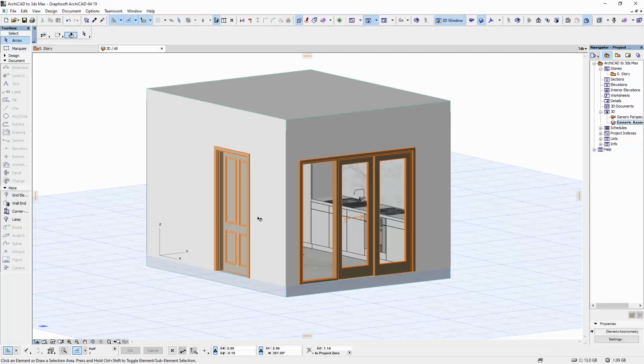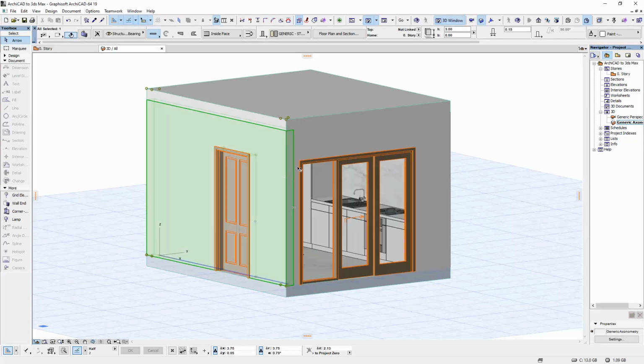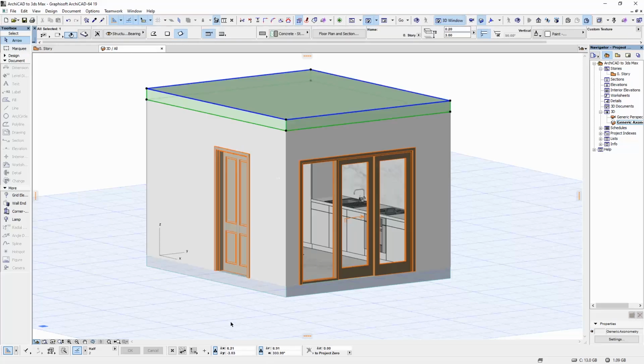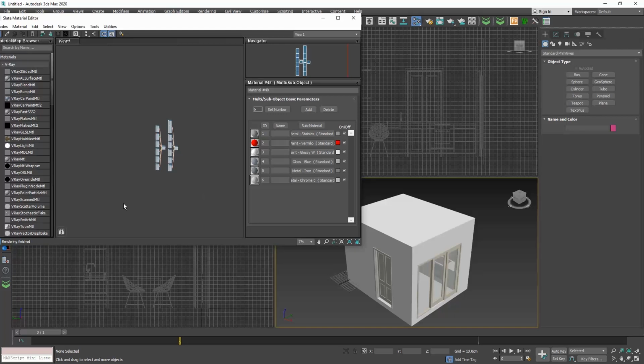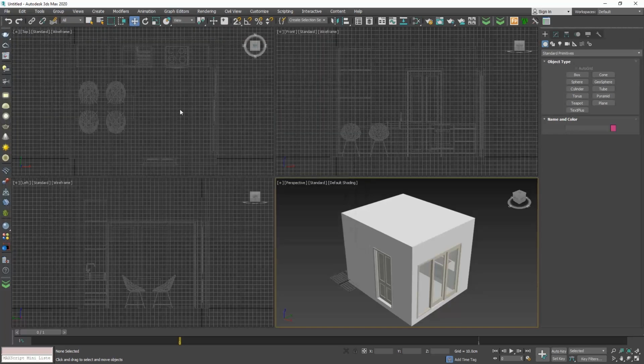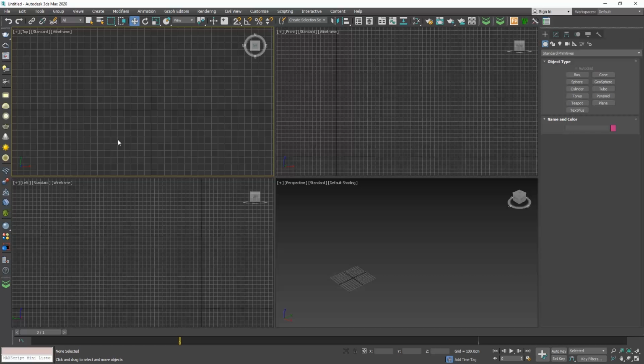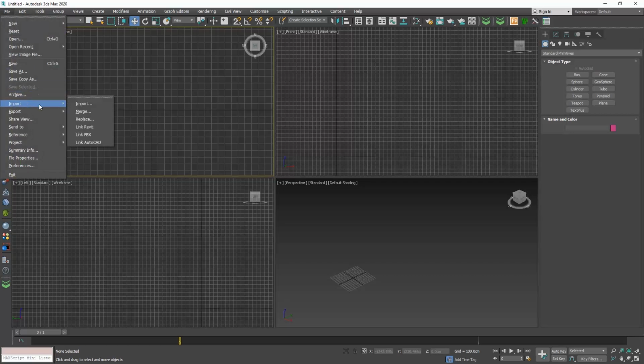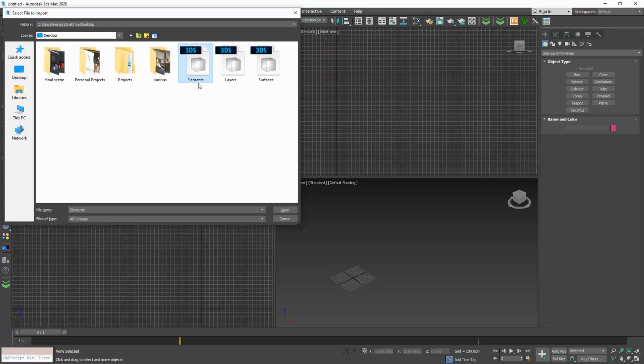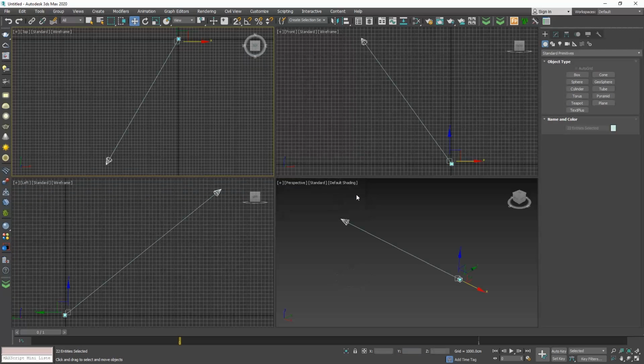So, this wall will be one element. This wall another element, the door will be a new element, the ceiling another one, and so on. And for every element, a multi-sub-object material will be created. Let's see this in action. Now we have 21 layers, plus the sun, which we will delete.